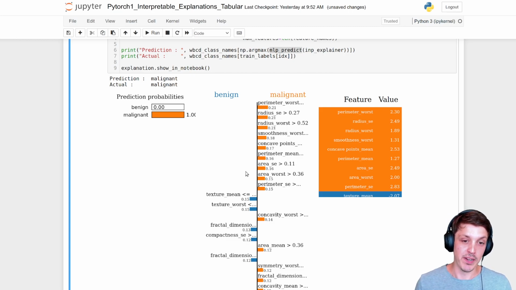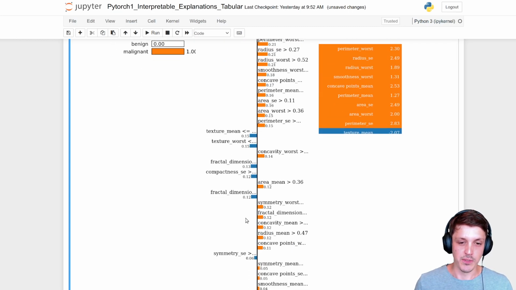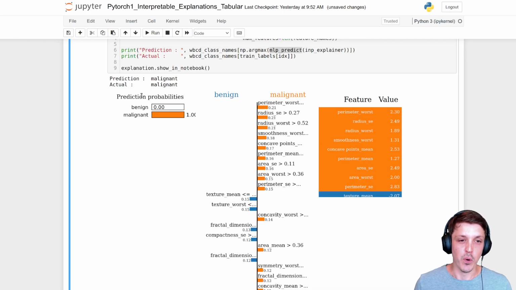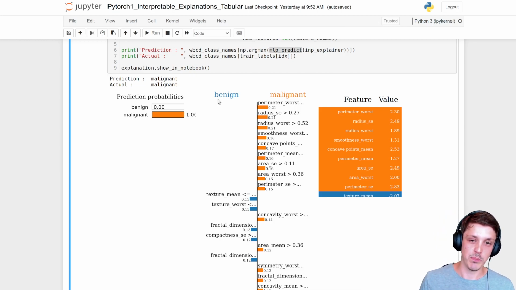And the same is for benign. These tell you the contributions for benign. But you can see benign here is 0, so it doesn't really correlate exactly to the probability prediction, but you can see which inputs or which features are skewing the model towards predicting malignant and which ones are skewing it towards predicting benign.